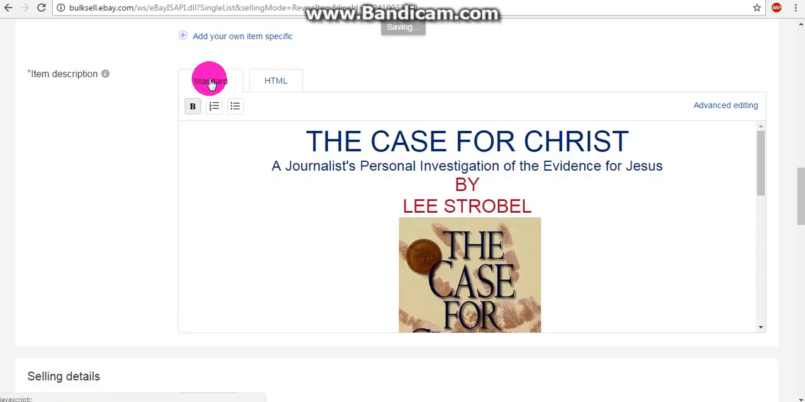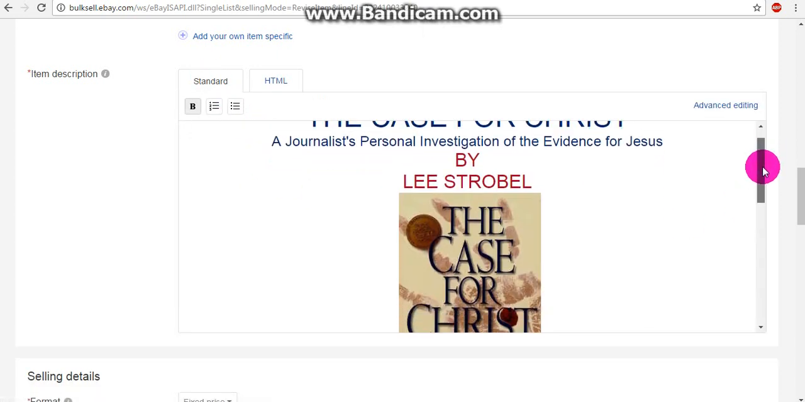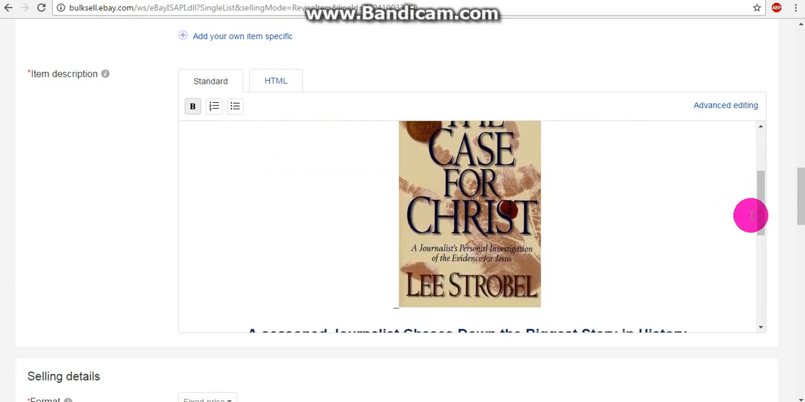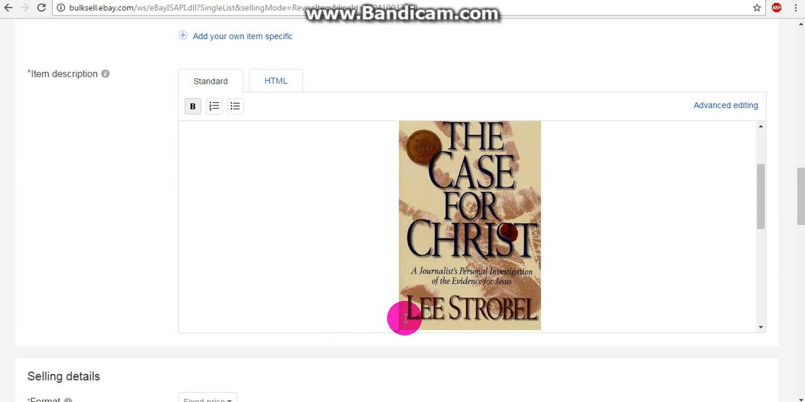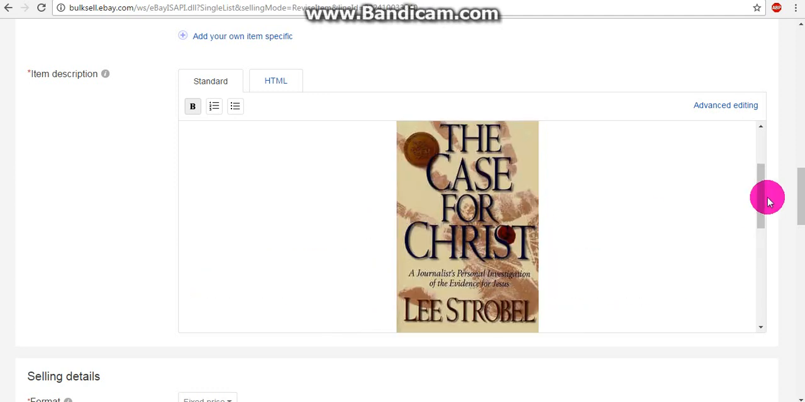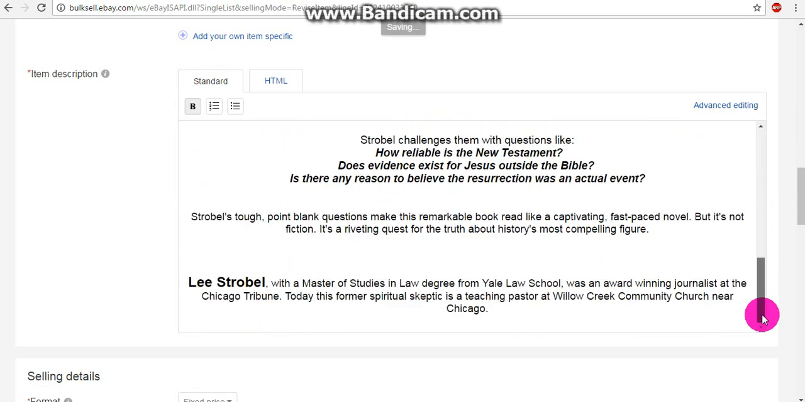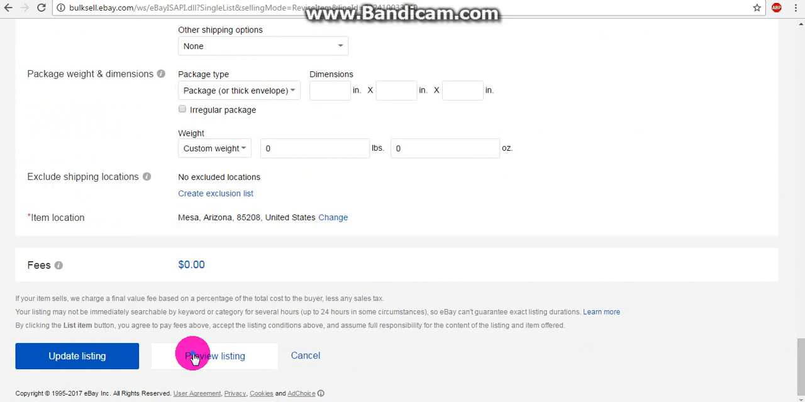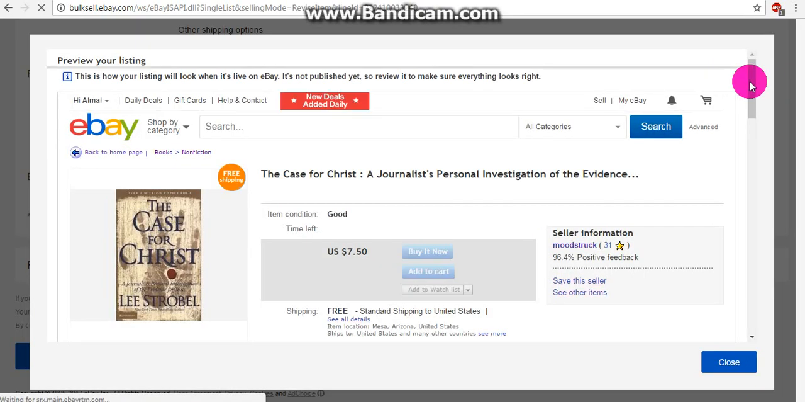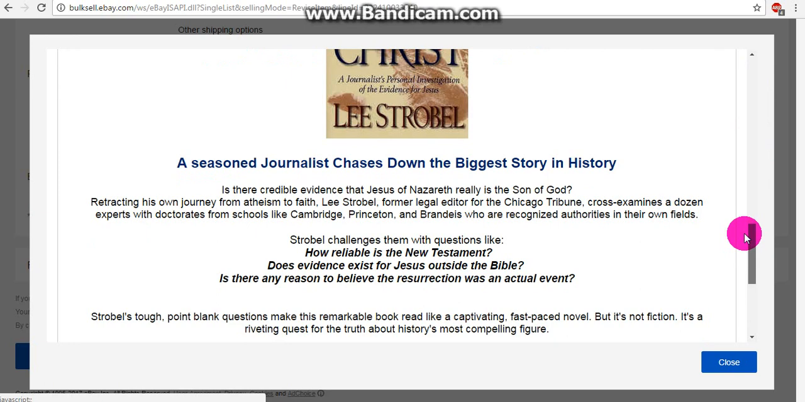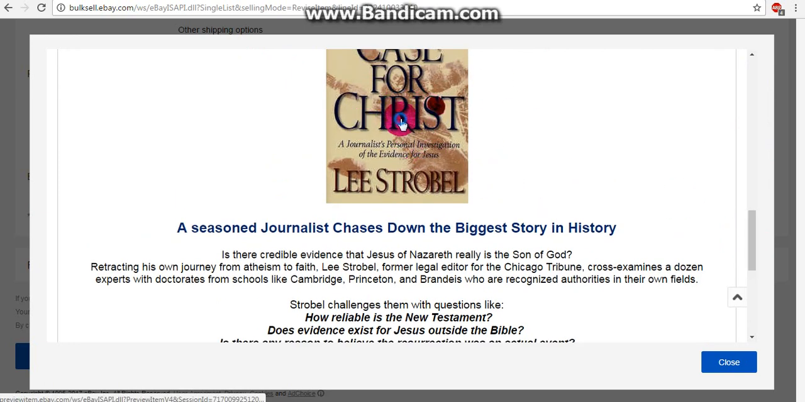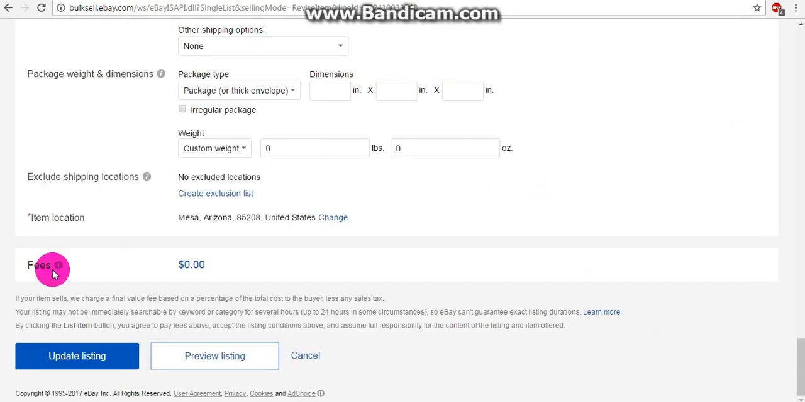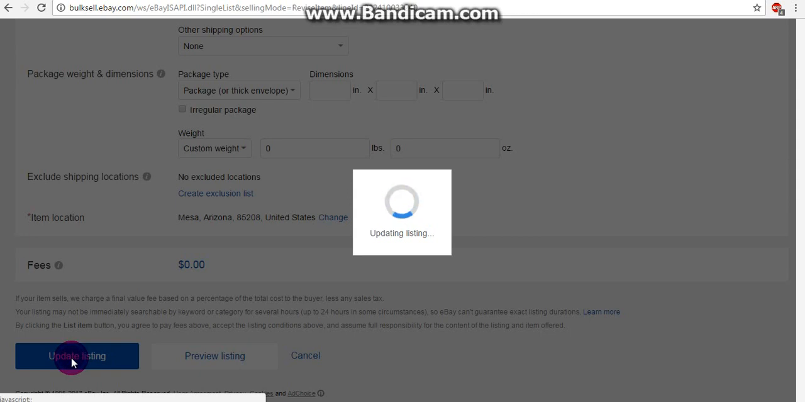I'm going to switch back to standard. And there's my link. I'm not really sure why this little line shows up here, but you can just delete that if it shows up on you. Okay, so now what's left to do is you're going to preview your listing, just to be sure. I always preview my listing, okay? Here, the link won't work because it's just a preview. So once you update it, the link should work.